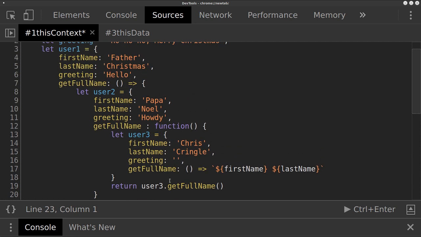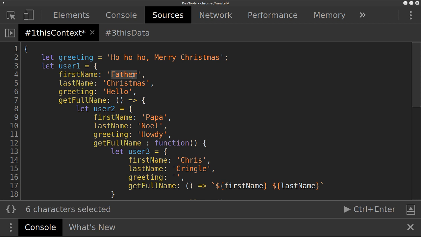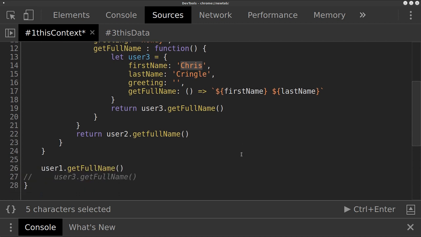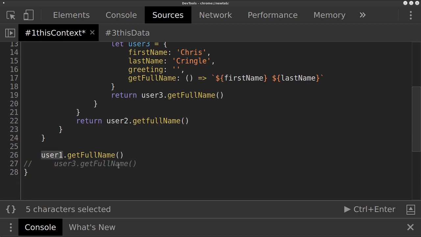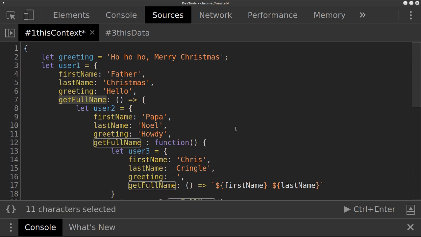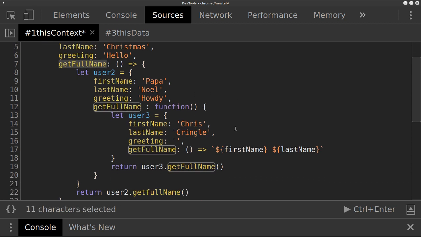So the question is now, which one are we going to get? Father Christmas, Papa Noel, or Kris Kringle? We're still doing user 1.getFullName to start the chain, yeah? So Max has gone for, let's call this, has been set to Papa Noel, which is user 2.